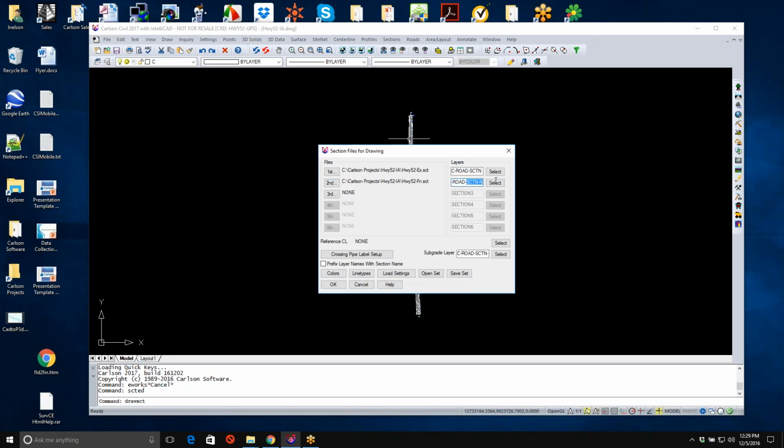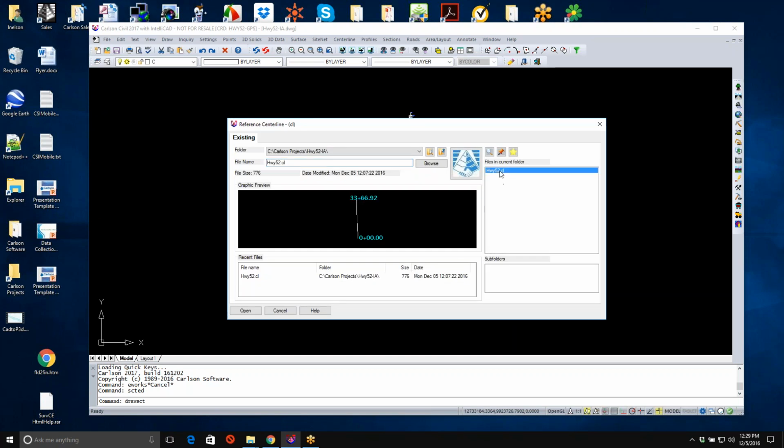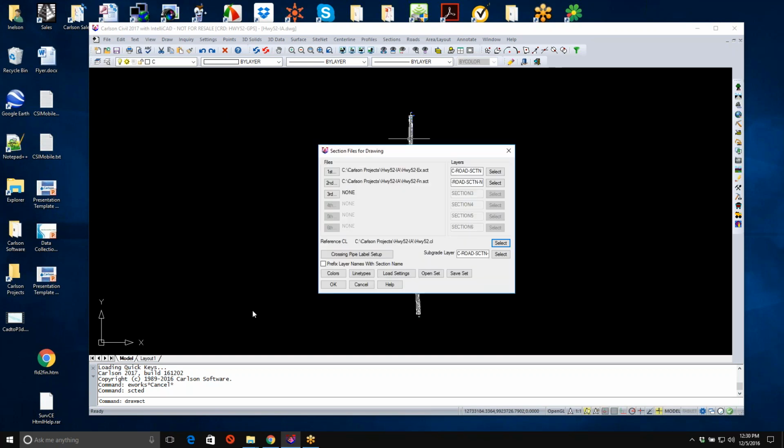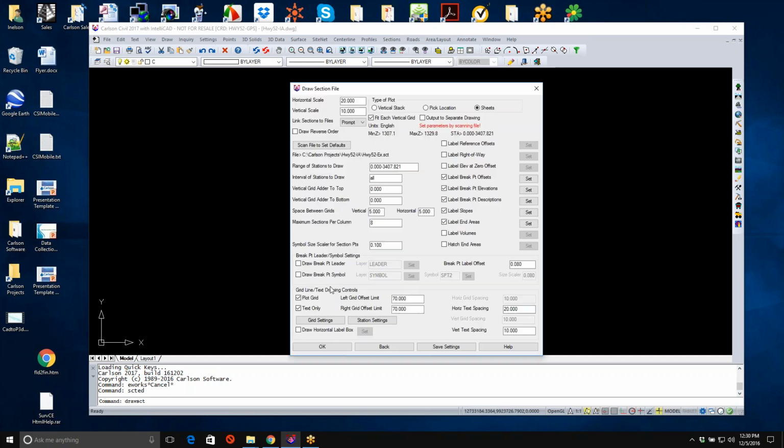And the primary reason for that is my finished ground I have as my road section, and I'll say N for new as an example in here. The reference center line in here will be based on my Highway 52 center line. And then I can go ahead and choose colors and line types and even load up some settings. So I'll just take a look at some of the settings that I've established previously. I'm just going to go ahead and choose OK for right now.